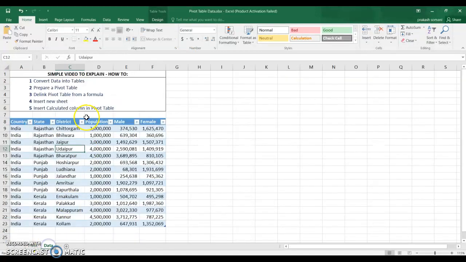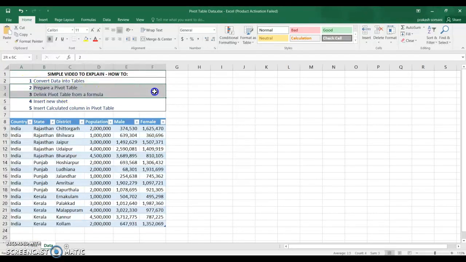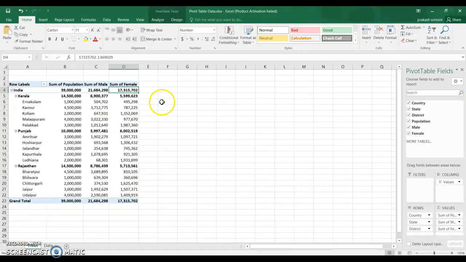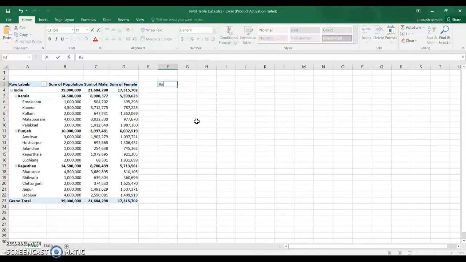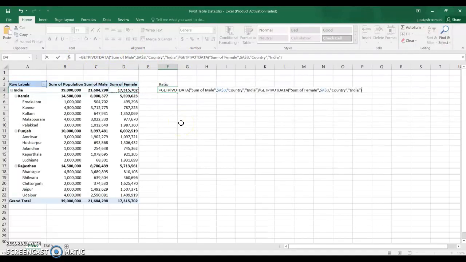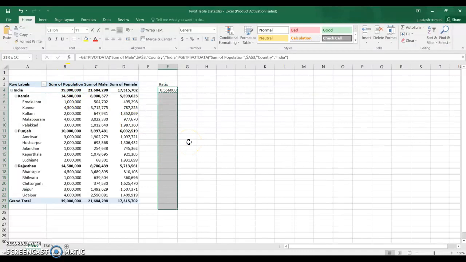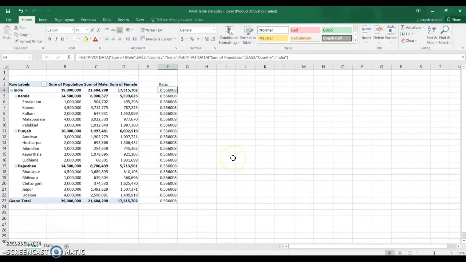Now, as I said, we have covered converting data into tables by pressing Ctrl T, and we have prepared a pivot table. Now how to delink a pivot table from a formula. Say I want to insert the ratio, male over female. I see that in the formula bar this is capturing the entire formula which is not dynamic. So if I say sum of male divided by sum of population, if I drag and drop, it will give me the same result.